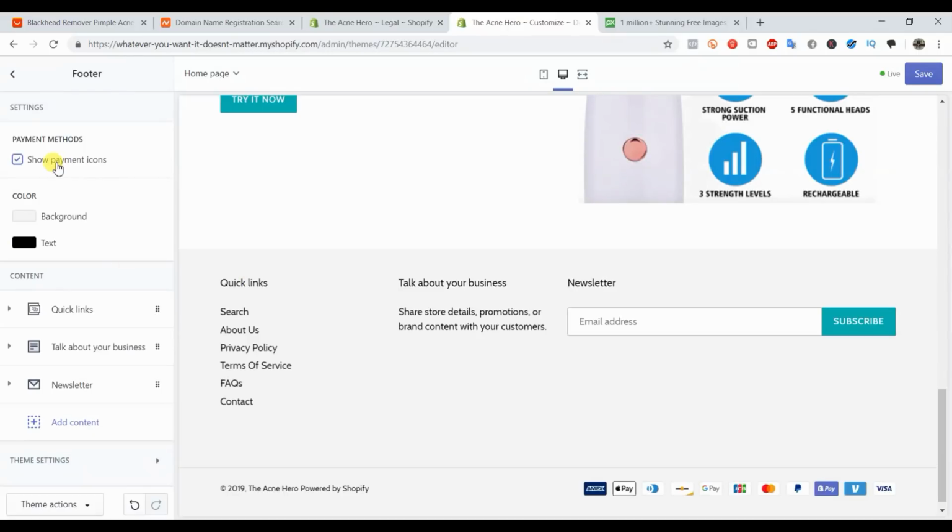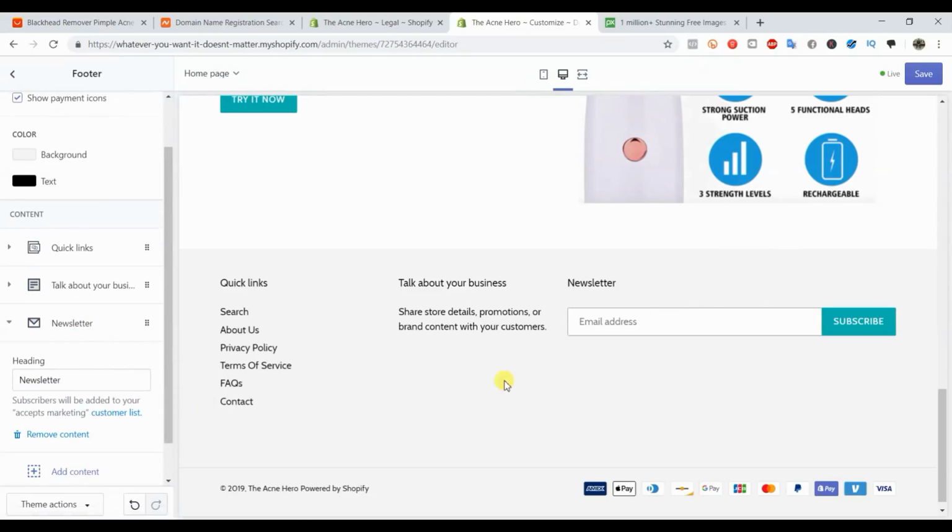We can show payment icons right here, or we can not show them. In this case, I'll just show them. We can see that our store still says powered by Shopify. We're going to get rid of this in a second. I'll show you how to do that. And now we can edit the different things that are going to be in our description. As you can see, we can add content, add menu or text. Now in this case, we can have the newsletter right here.